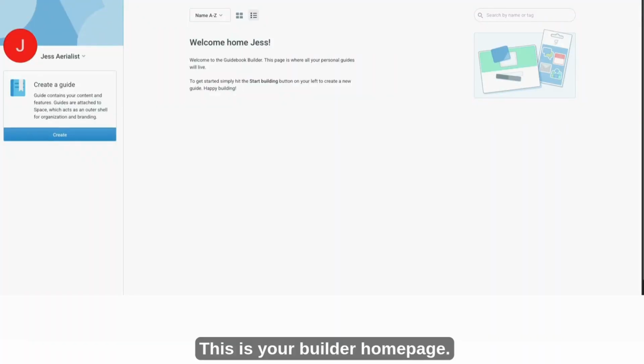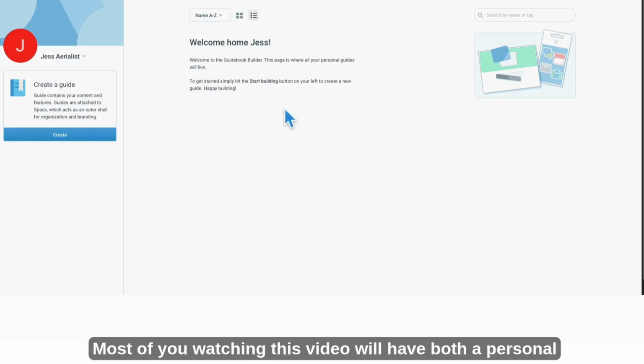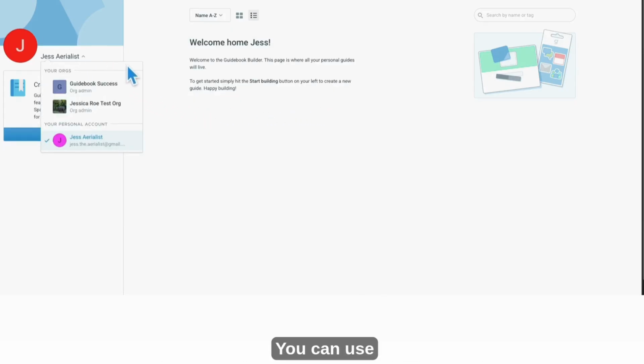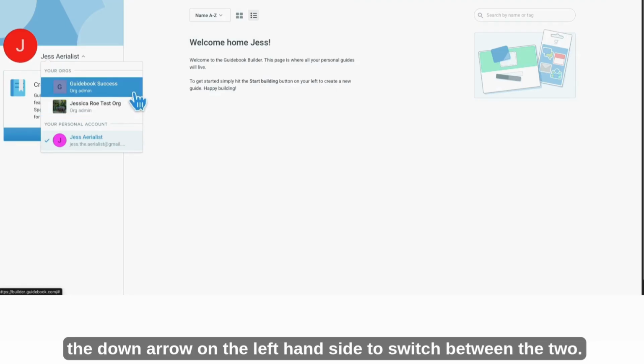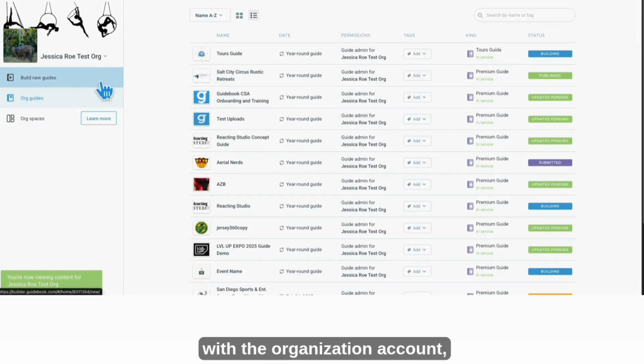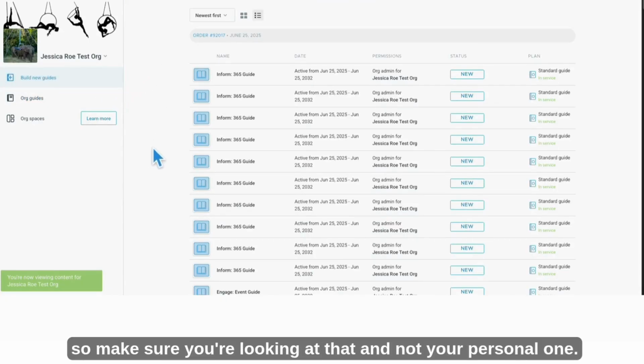This is your Builder homepage. Most of you watching this video will have both a personal account and an organization account. You can use the down arrow on the left-hand side to switch between the two. The guides your organization has purchased will be associated with the organization account, so make sure you're looking at that and not your personal one.